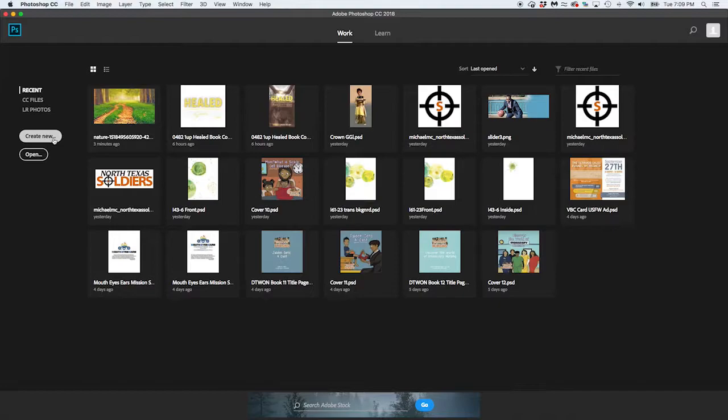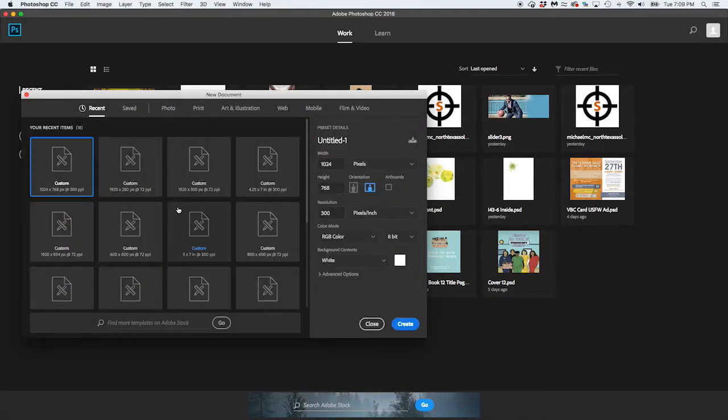Okay. All right, so first thing is first, we're going to go ahead and create a new document. When you open up Photoshop, it's going to give you a window, and there's going to be a button here that says Create New. You're going to go ahead and click on that.